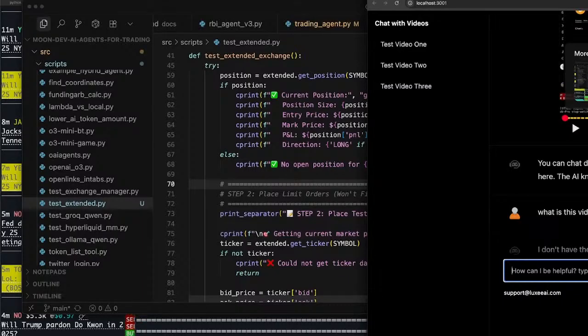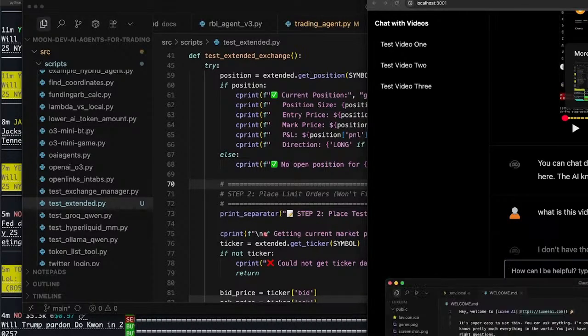Two things here. Once I put in a message, the chat bar jumped up, and then also it says I don't have capability to view or analyze the video, so it's clearly not sending our prompt in correctly or something. Remember, it's supposed to send the transcript.